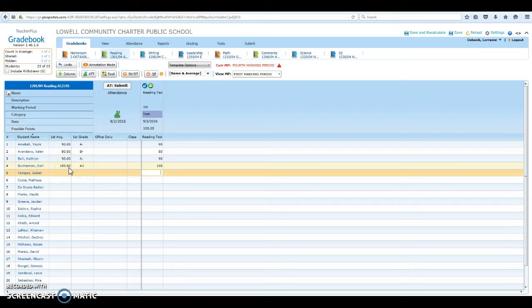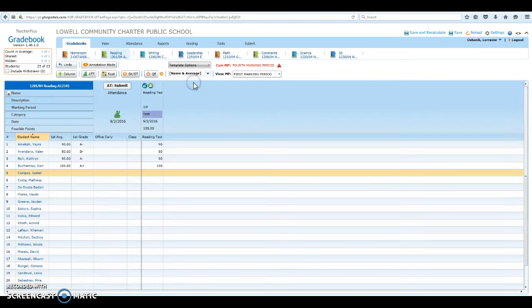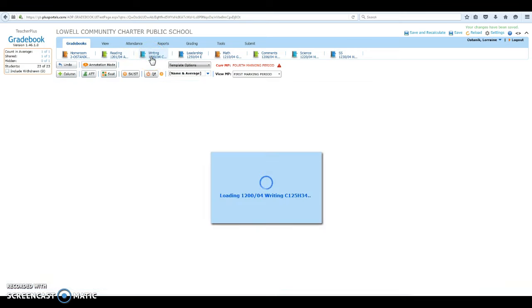class right now. This is because the view I'm on is name and average, so you can change what kind of view you are seeing right here. But if you want to make sure that you can see the averages, you should be on name and average. Don't forget that you need to go to each of your separate classes or subject areas separately to change the weights for the categories that we talked about earlier.